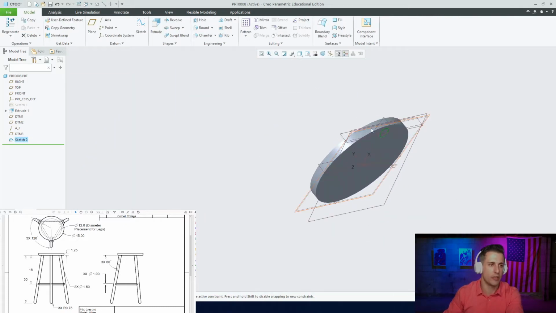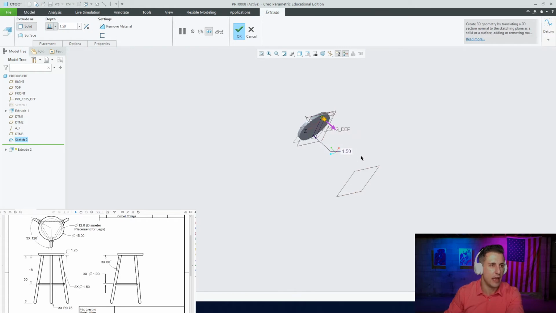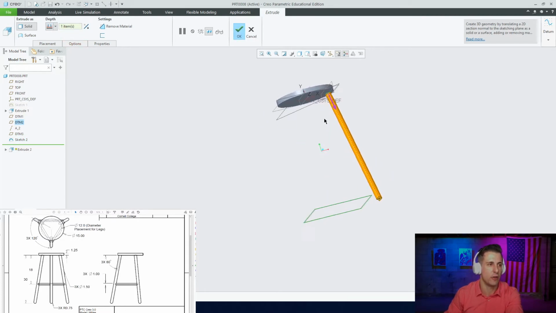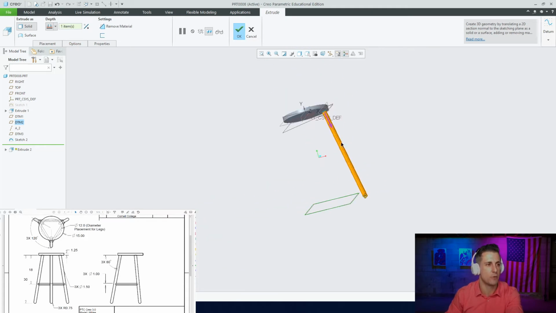Okay, now we're going to extrude that. And how far are we going to extrude it? Well, we've already made the bottom of where the legs are going to end right here at 30. So we're going to select this there, so it's going to extrude until it hits this plane and then it's going to stop. And that's what we want.